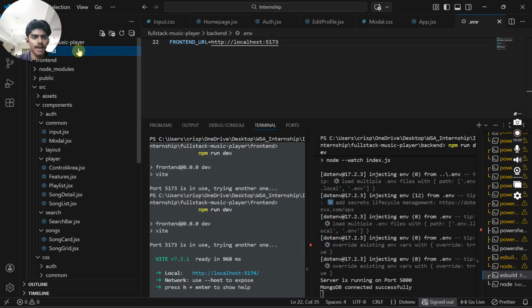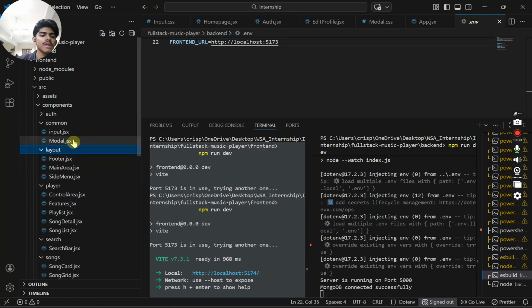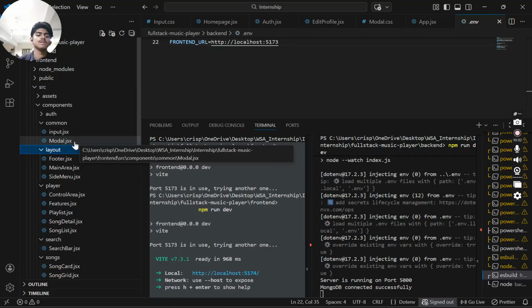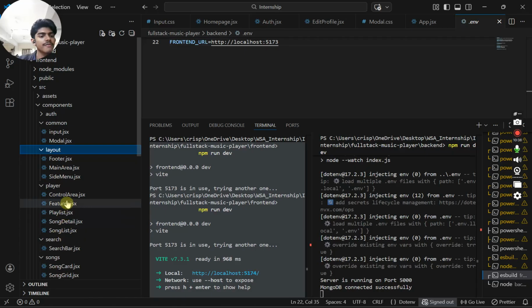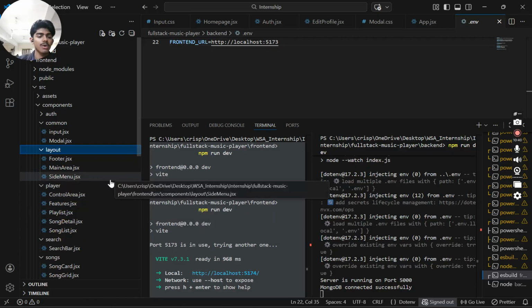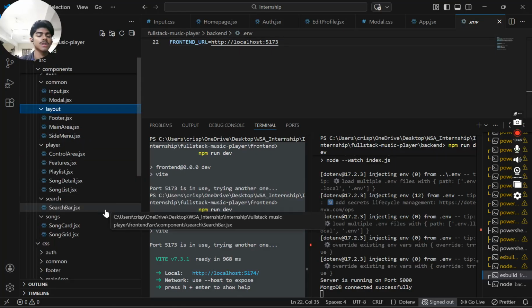This is the music player. The SRC source folder was there, components were there, common, input JS, model, and layout also was there, where we did the footer JSX, main area, side menu, and all, as I told earlier. Then player, this is where we handle the features. Song: what the song details are, what the playlists are, and what all songs are there. Search bar is where we search songs depending on our interest.